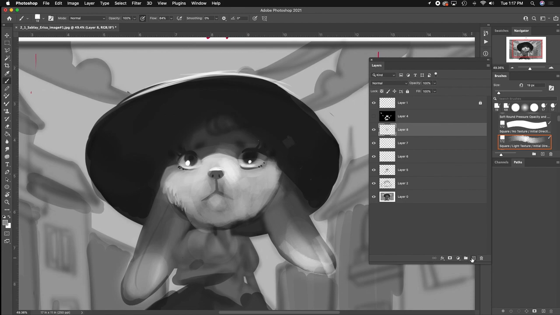You could also use another layer, maybe to correct something. Her hat's a little bit tilted.